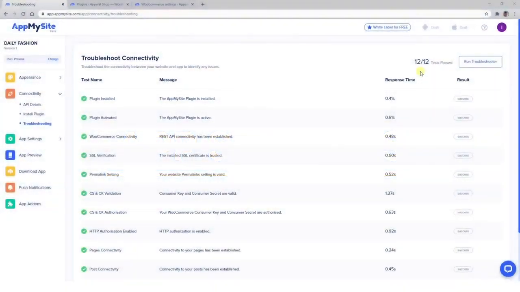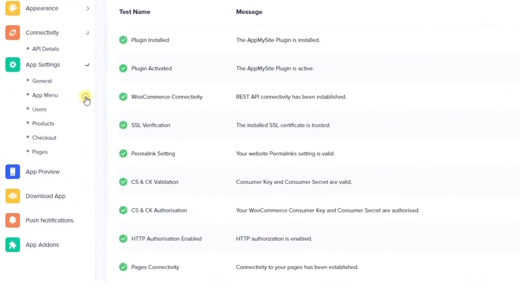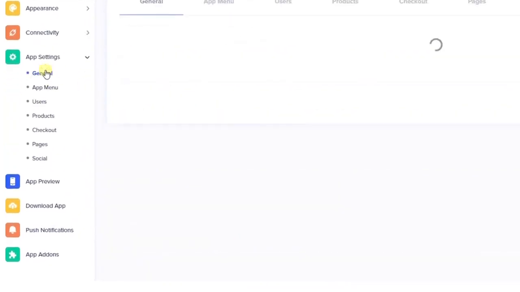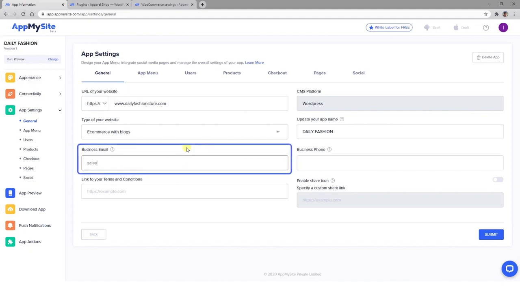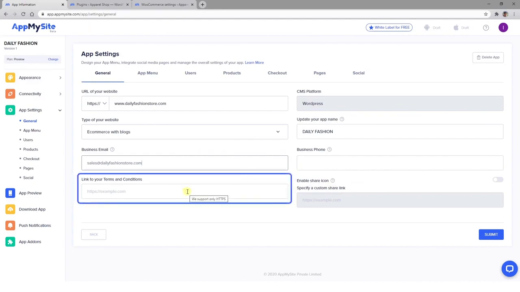If everything checks out, head to the App Settings General tab. Here you can make sure all the information you entered at the beginning of the process is correct. Then add a business email address, phone number, and link to your terms and conditions. This information will be made available in your app.